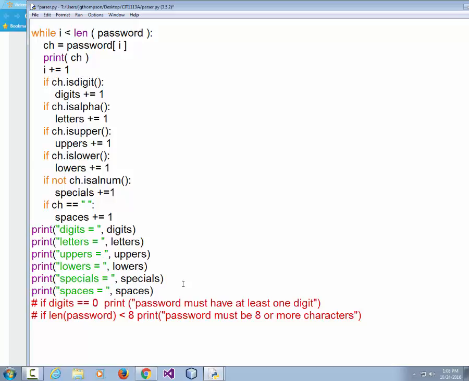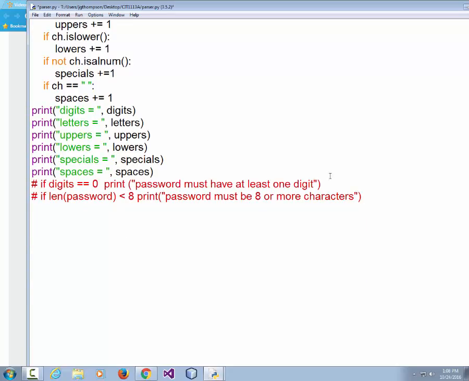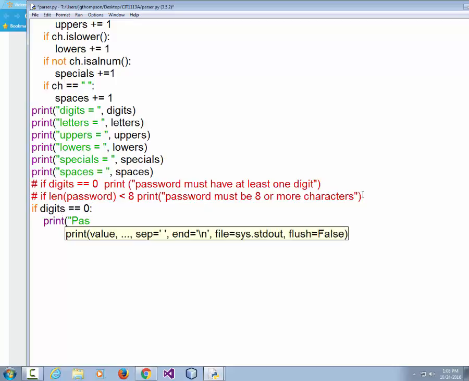All right, I need to get caught up and do those 2 red comments. So if digits is equal to 0, colon, print password must have at least 1 digit.